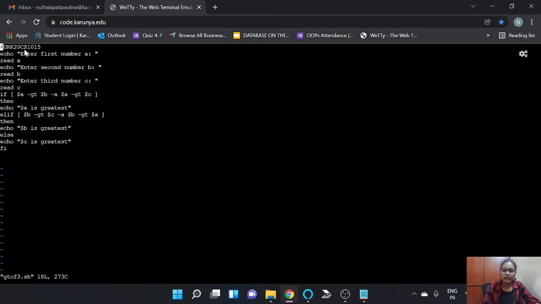So yeah, I'll be taking 3 inputs from the user. For every input, I have given the echo command, which will ask for the user input, and for reading that input, I have given the read command. I have given it 3 times, since I need 3 numbers from the user. And then here, until now we have seen the for loops.